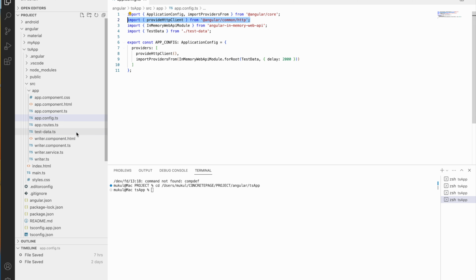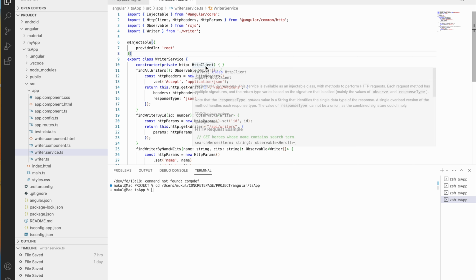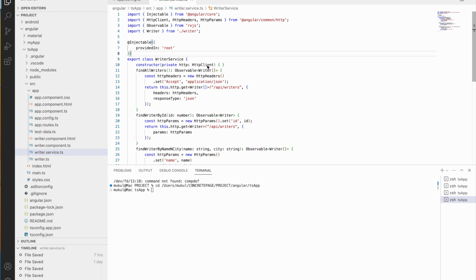Now go to your service class and inject the HttpClient using the constructor. Look at this: private http: HttpClient. In this way, we get the instance of HttpClient. You can get HttpClient from @angular/common/http.